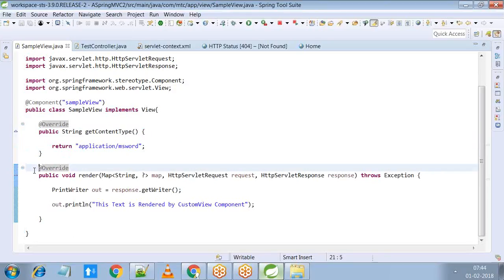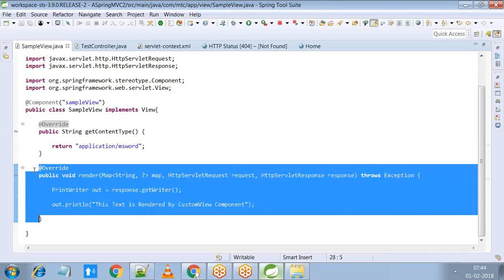After calling get content type, it calls its render method. The render method is where you write the presentation logic to render the response.